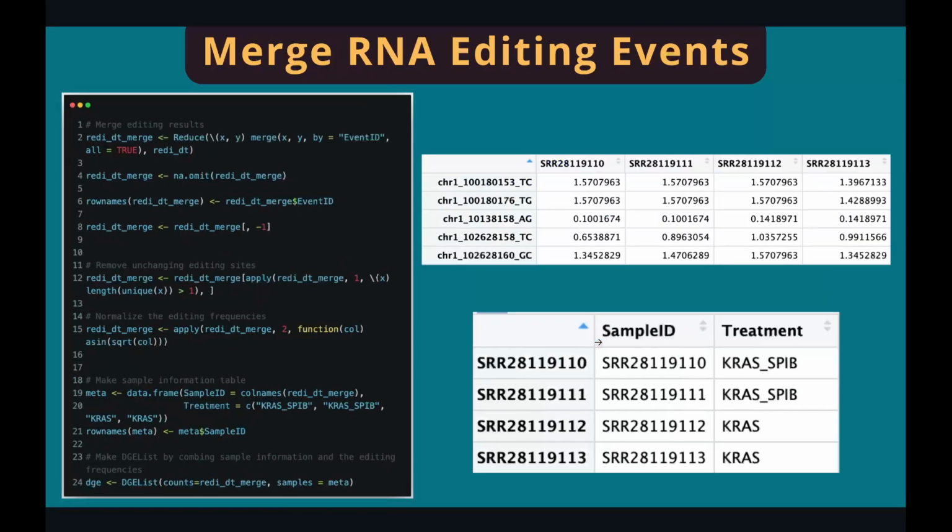And next, we merge all 4 tables into one, like this. So this table has all the editing sites and the frequencies in each sample.